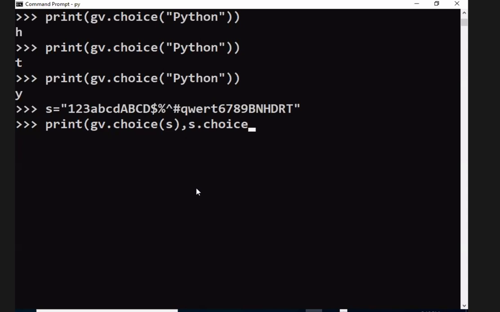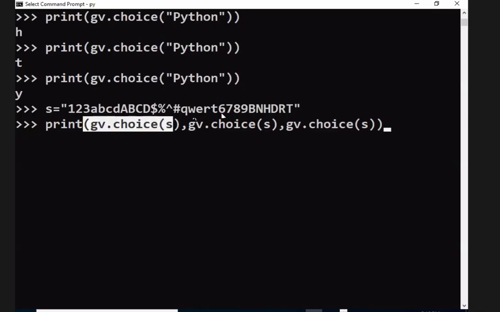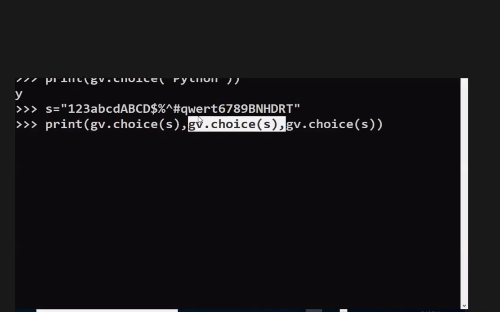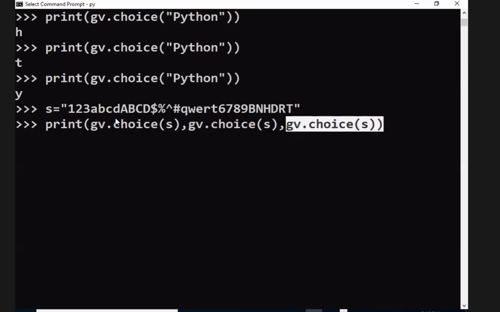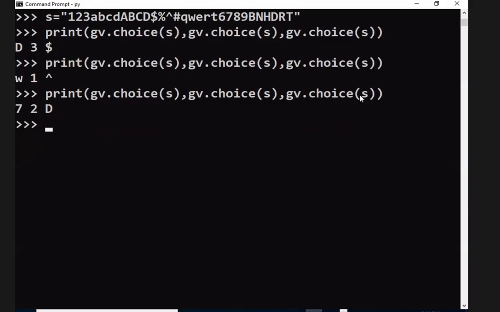Again I am writing GV dot choice of this. How many choice values? Out of this 1 choice value will come or not? Second time also I am printing, 1 more choice value will come. It is looking like a CAPTCHA code. If the CAPTCHA code contains 7 letters, 7 times you write GV dot choice.